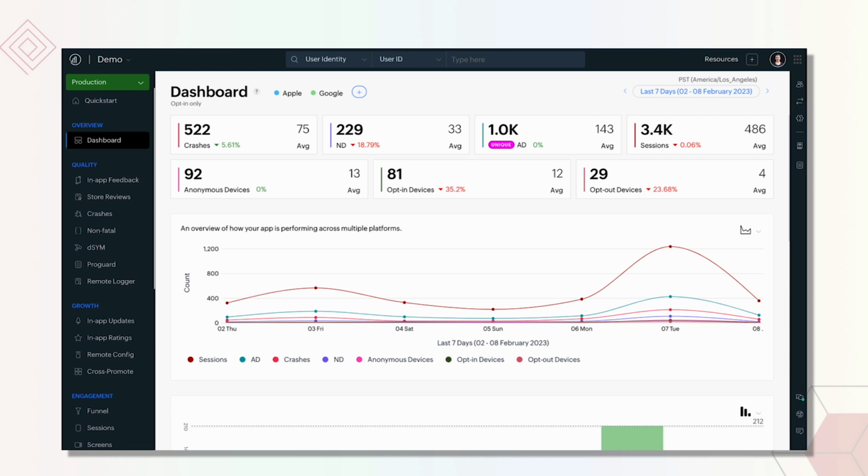Once you integrate our Apptics SDK with your app, crashes, sessions, and screens will be tracked by default. And later you can either disable or enable tracking for different modules according to your requirements. So now let's look at the segments that we spoke about in the upcoming slides one by one.